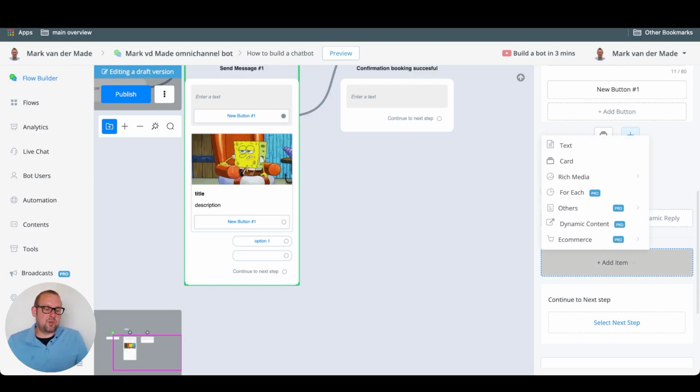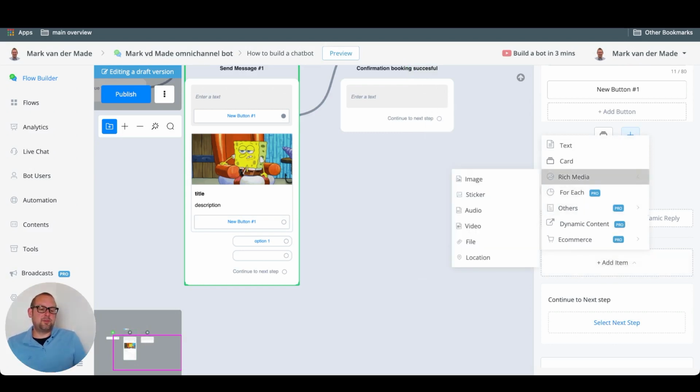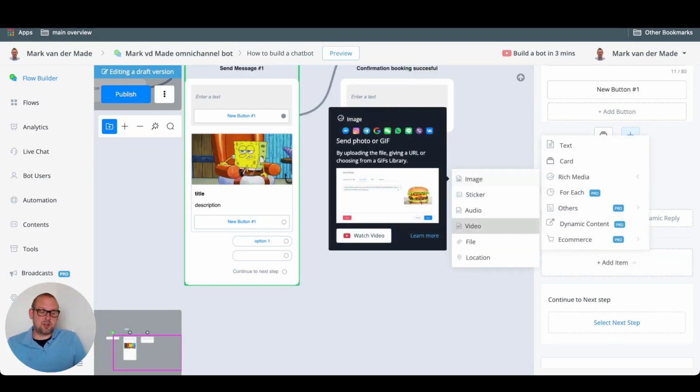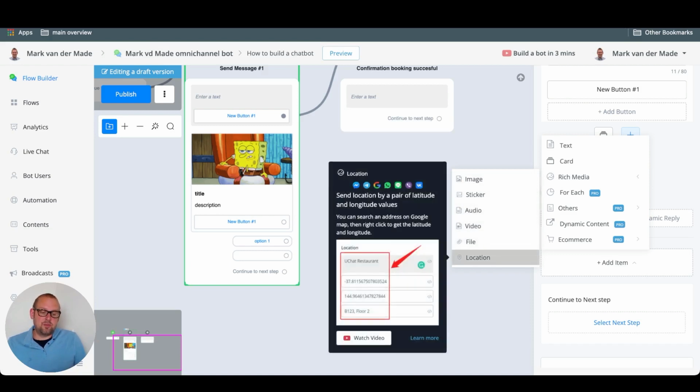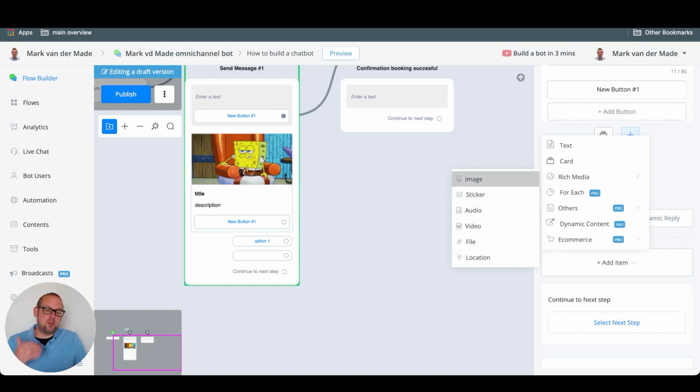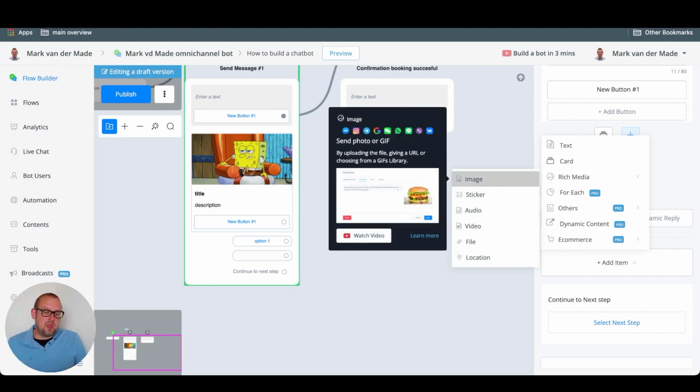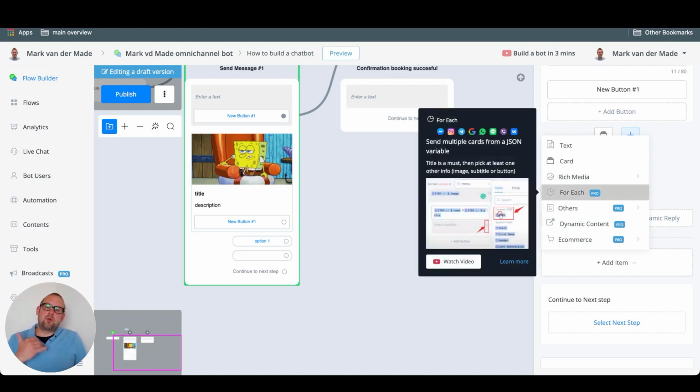If we take another look, we can also insert rich media, basically images, stickers, audio, video, a file or a location. So these are the ways that you can use the rich media files. The for each step is a little bit more advanced as mentioned, so we will get into that in a more detailed video specific to that topic later on.